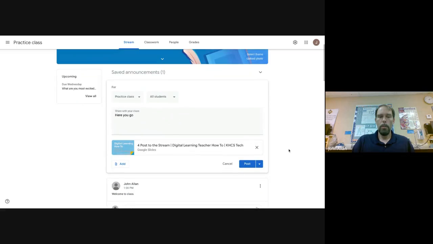You'd have the option to post it directly, or you have the option to schedule this post to show up in your class later. You also have the option to save this as a draft so that you can finish a post that maybe is a longer one that you don't quite have all of the details to finish right now.